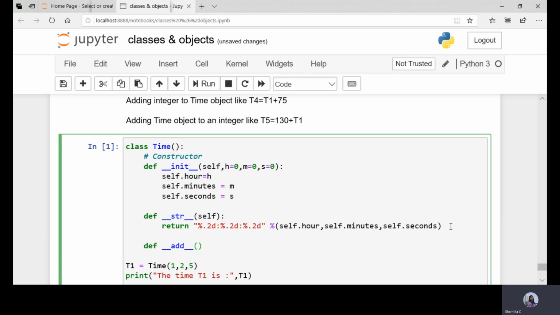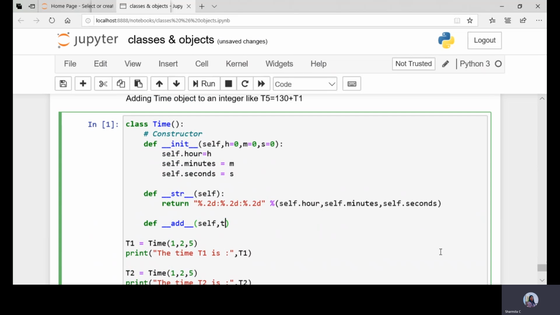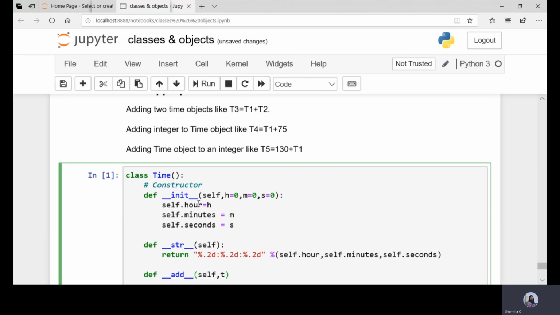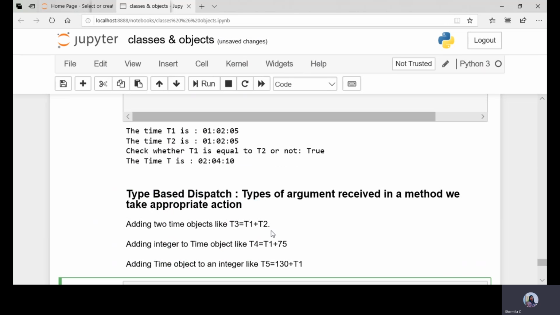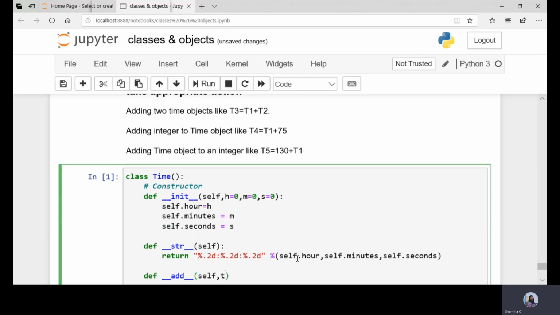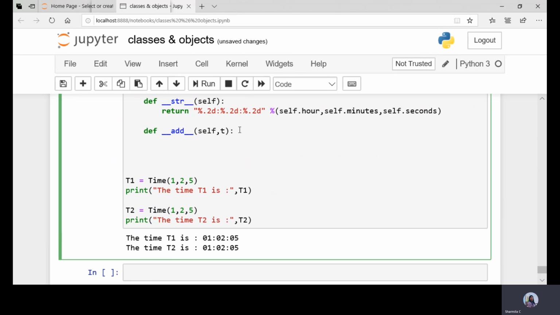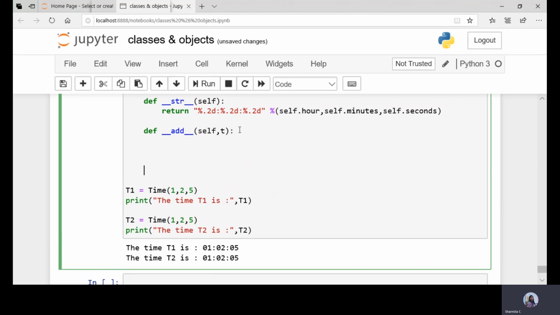To this add, we will once again give two parameters or two arguments. One is self, the second one is t, because we are going to perform the operation with two arguments. In the first case both are objects. In the second case, the first one is the object, the second one will be an integer value. In the third case, this will be an integer value and the object. Now before we perform the addition operation, we'll define two functions that are going to convert time to seconds, and once again from seconds to time.